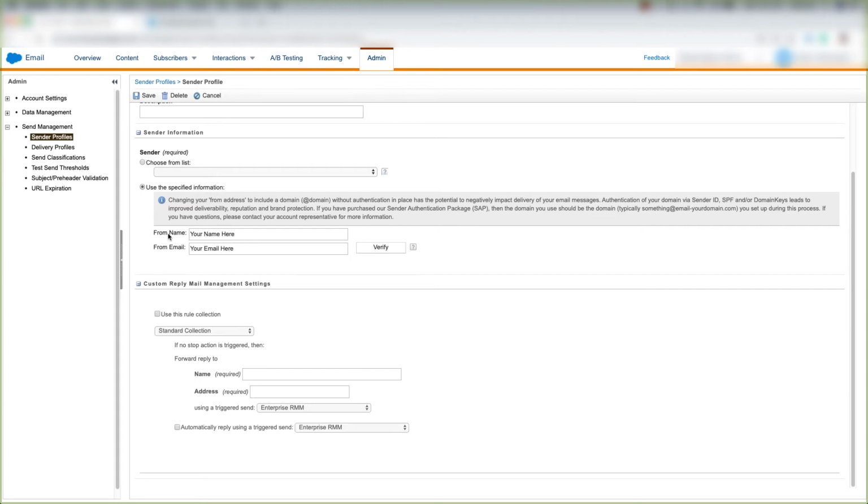So we can choose the from name, which you can put as your name here. You can choose the from email, which you can use as your email, and then you'll need to verify that email. And then you'll need to choose your custom reply mail management settings. And you can use this rule collection.